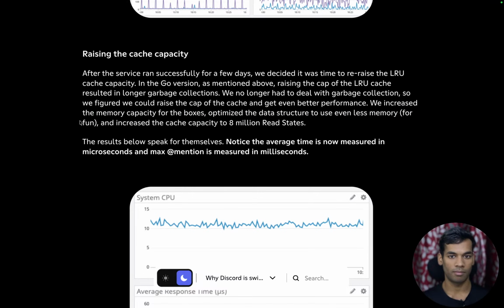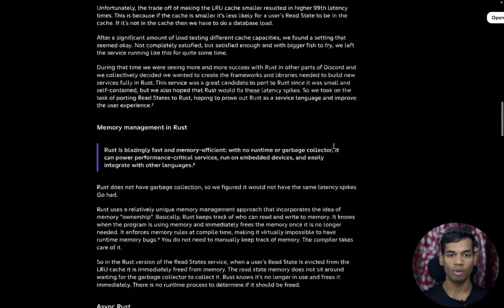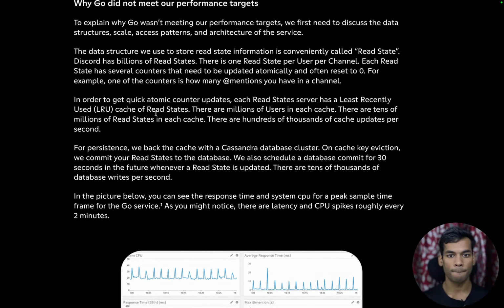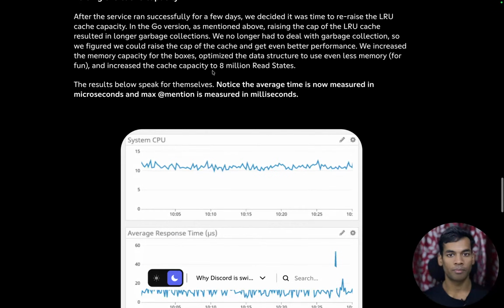Okay, so they updated the read state data structure and also the cache in which it was being stored and increased the cache capacity to 8 million read states. I think it was a couple of hundred thousand before. Now it is around 8 million, and before there are millions of users and there are tens of millions of read states in each cache. Okay, there were tens of millions of read states in each cache, then they reduced the size and now they re-increased the size to 8 million.